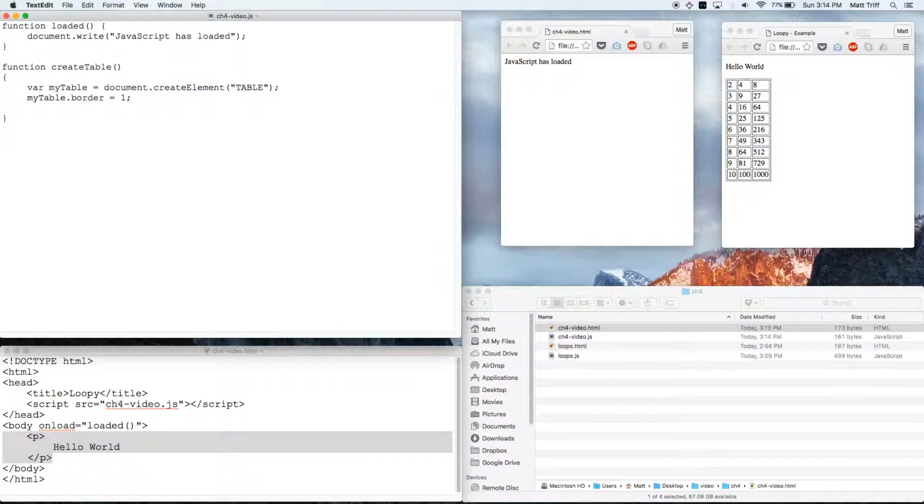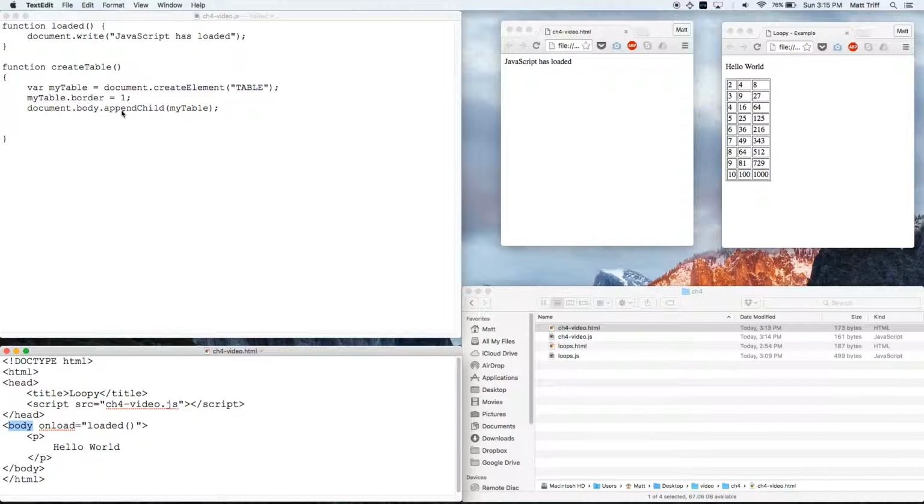Okay. Next, we've created this table, but we haven't actually put it into the web page. So to do that, we are going to use this line. First we get the document, and then we get the body attribute, which is this part right here. And then we run the function appendChild, and we put in our table as a parameter, and that will actually add this table onto the web page.